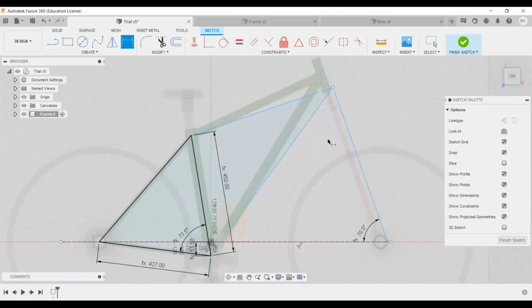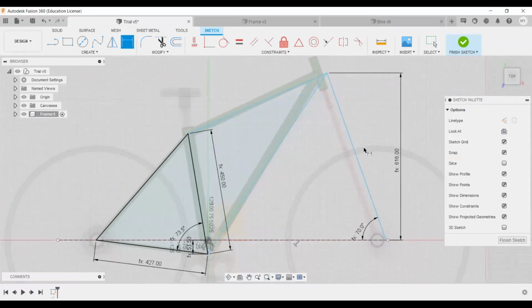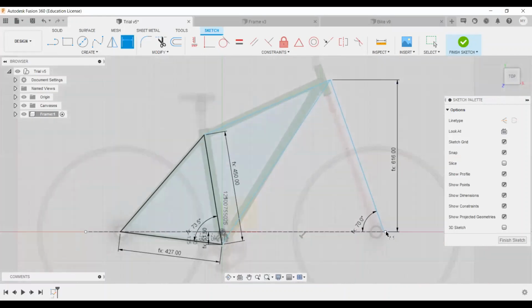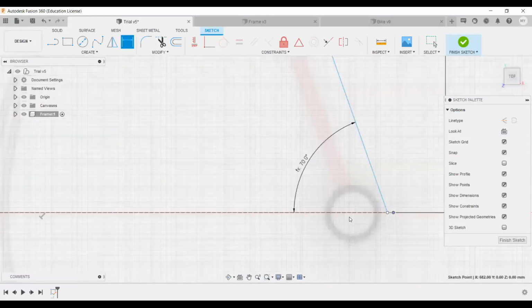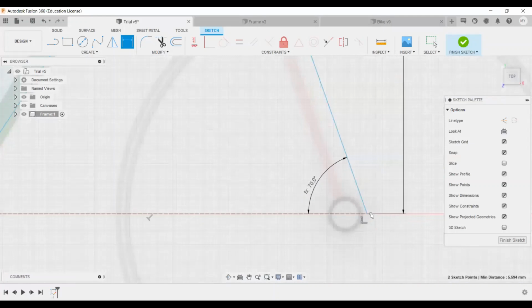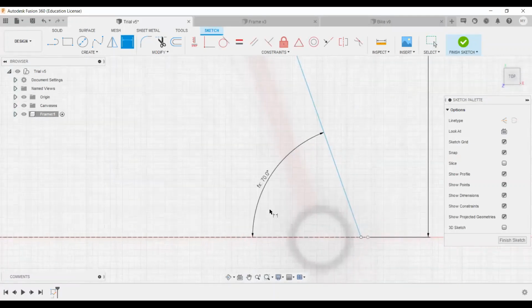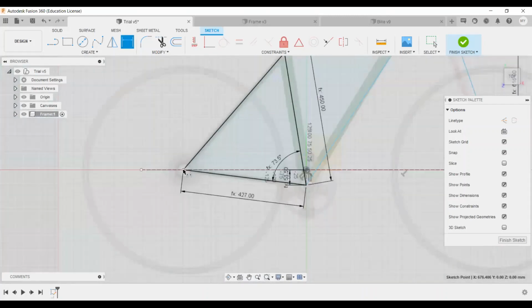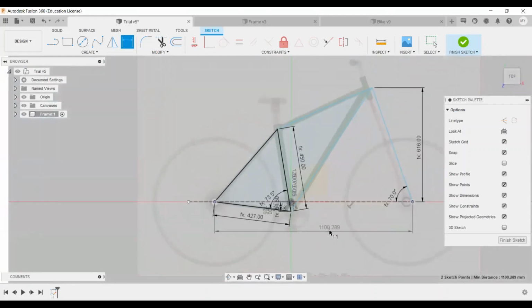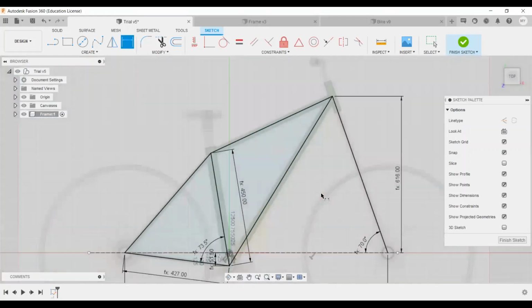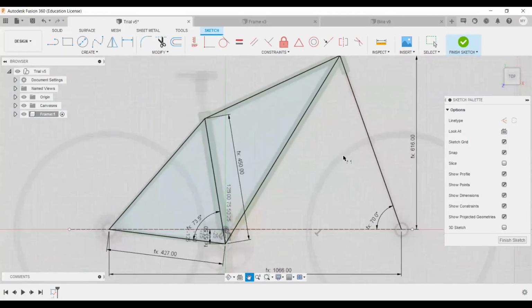And the next dimension would be this height. This would be the handle height, defined to be 616. And last but not least, I'll define the wheelbase. So now you can see the whole sketch has automatically fallen into place.